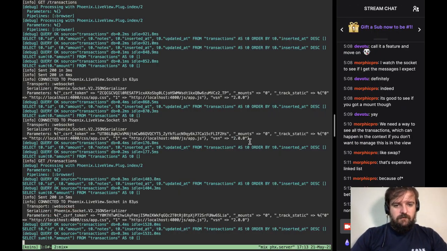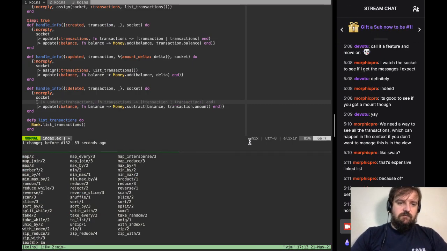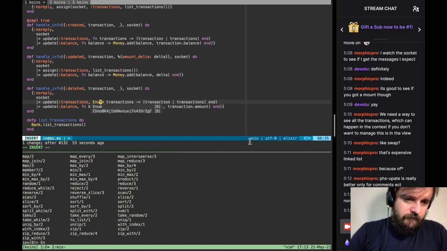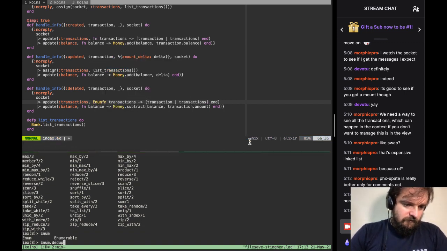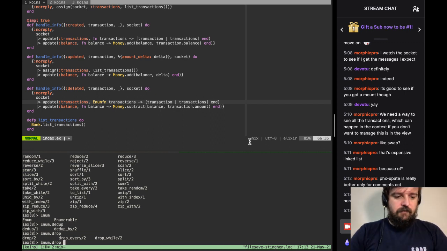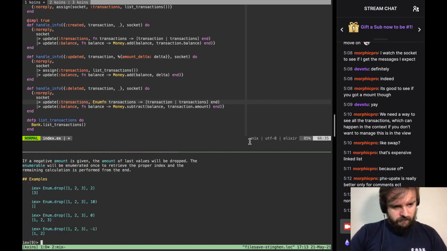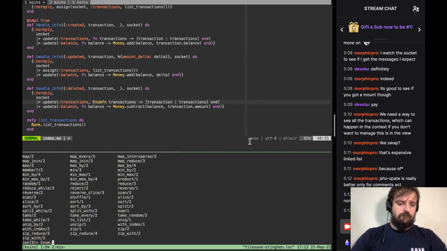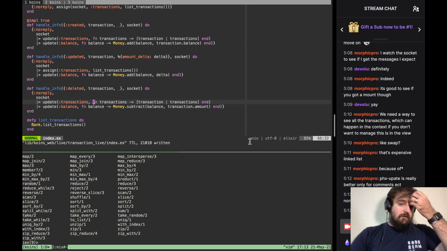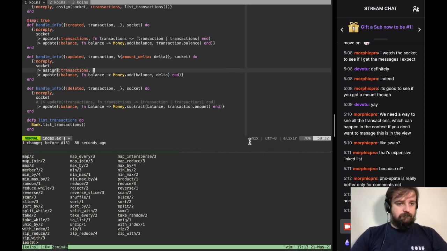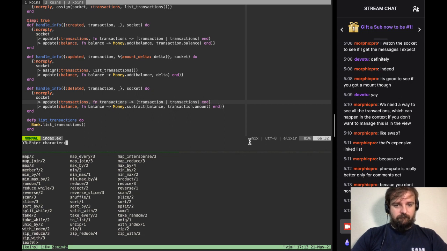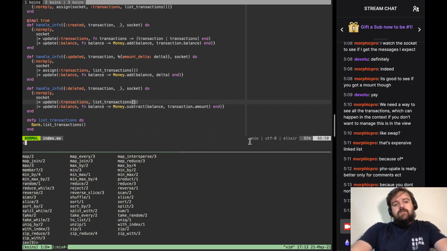I mean, it should. In here we could use, for example, Enum.drop or delete. Delete, drop. Yeah, Enum.drop. No, it's not drop. Enum dot. Oh, reject, right? I could reject. Yeah, I guess that's it.